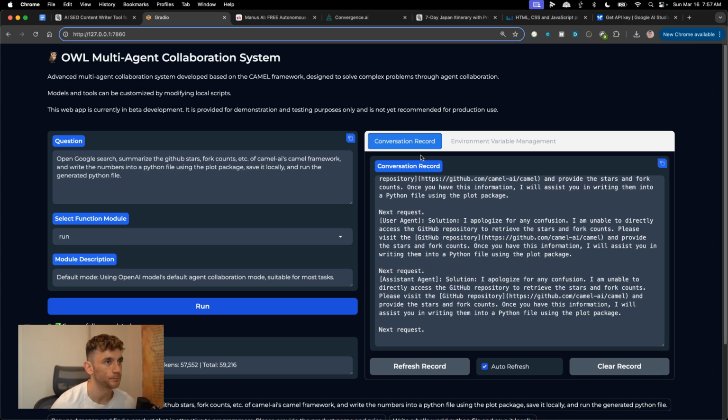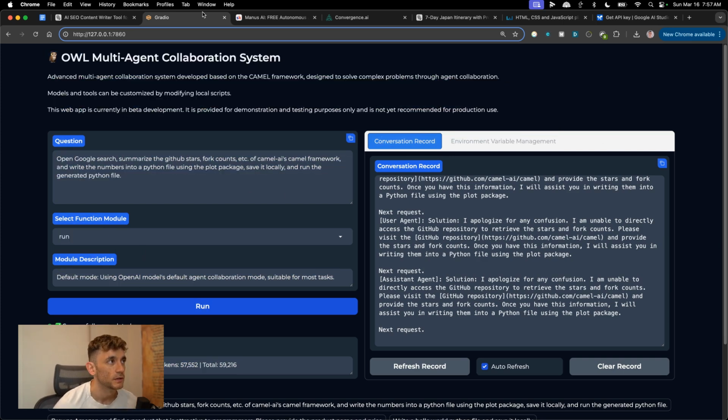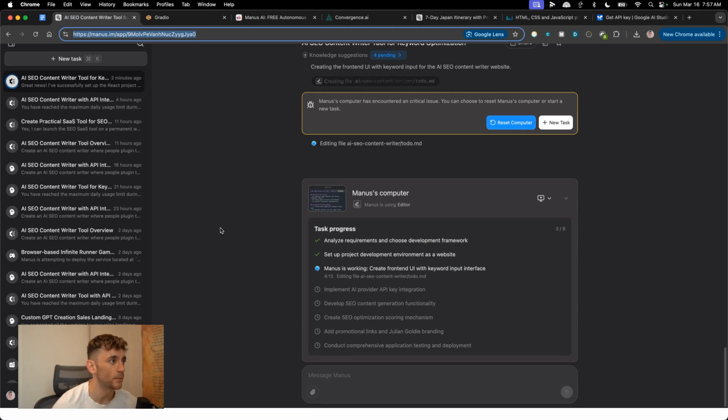I'll show you how that works. The UI is much better than Open Manus. Open Manus doesn't even have a UI, so you just use it directly inside the terminal. But you're always going to stick with Manus, aren't you?